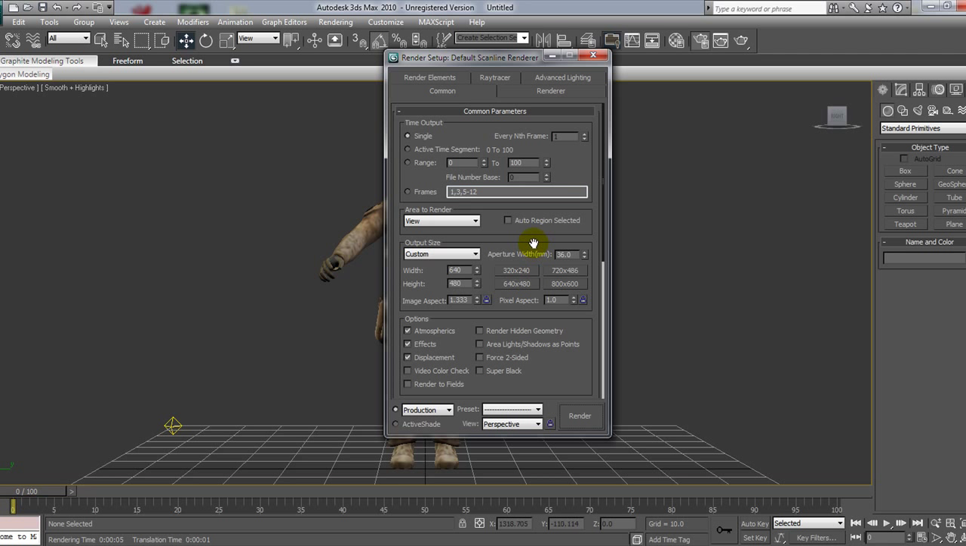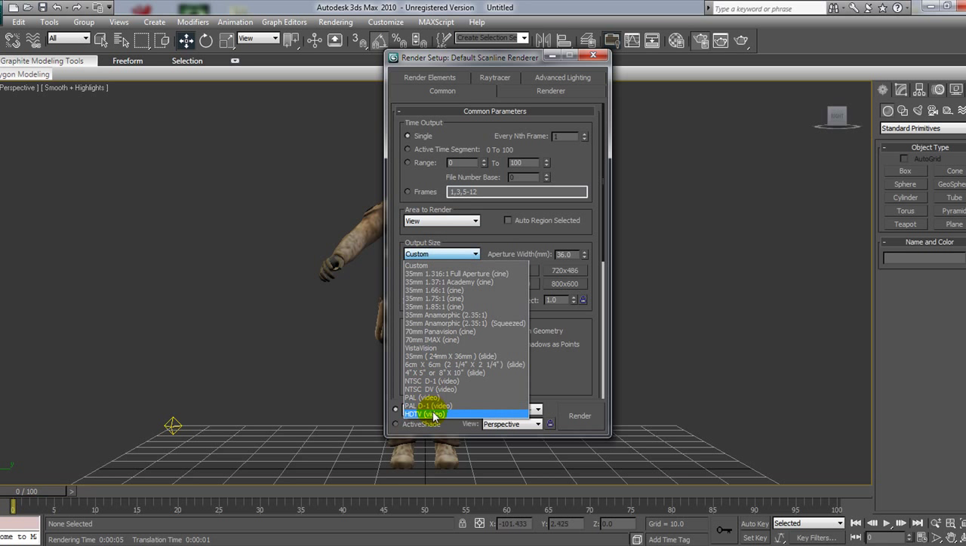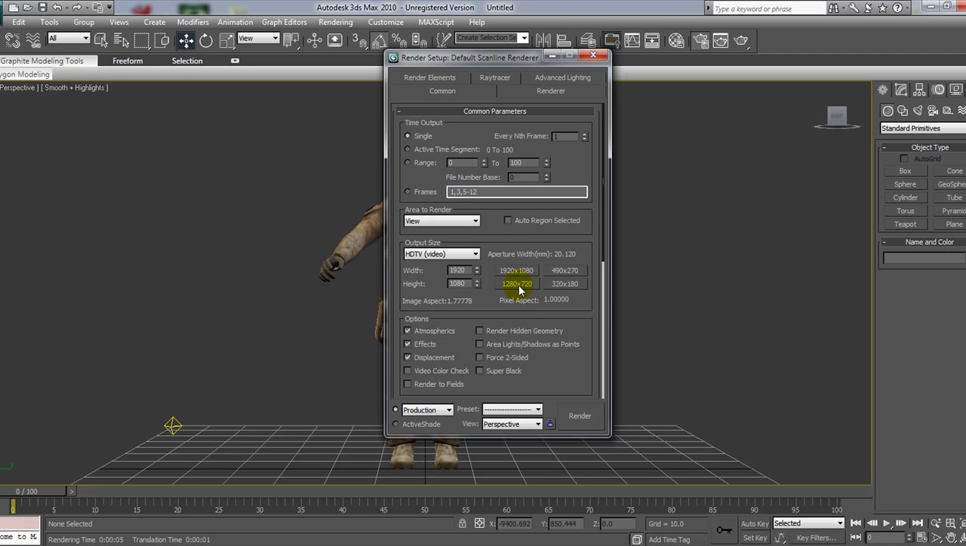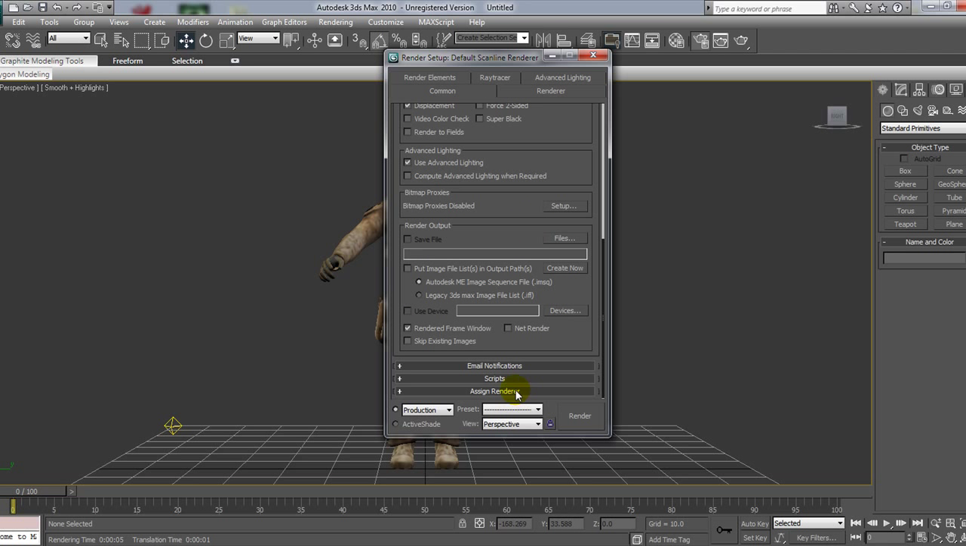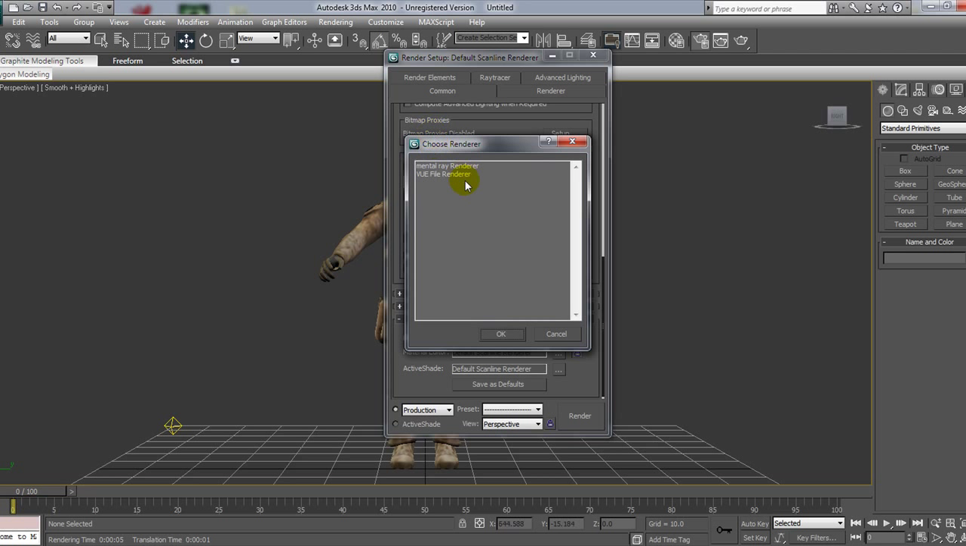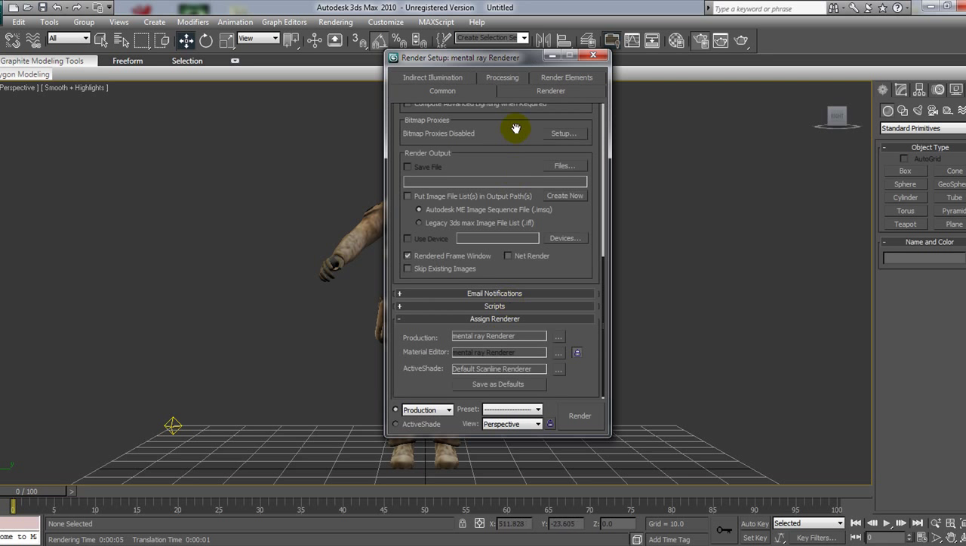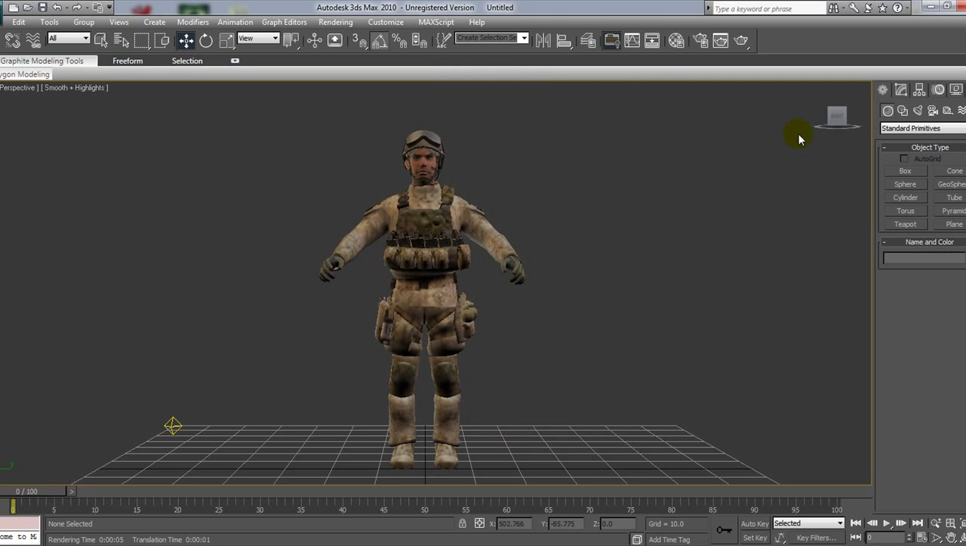So first of all, the first thing I do is you click that button there, render setup, and go to output size. I always go for HDTV, and usually you'd go for 1280 by 720 or 1920, and then scale it down and compose it in After Effects. But for the basis of this tutorial, for quicker previews, I'll do 1000 by 562. That'll just make it quicker to render. And then in assign renderer, you want to change it from default to mental ray renderer, and that's alright.